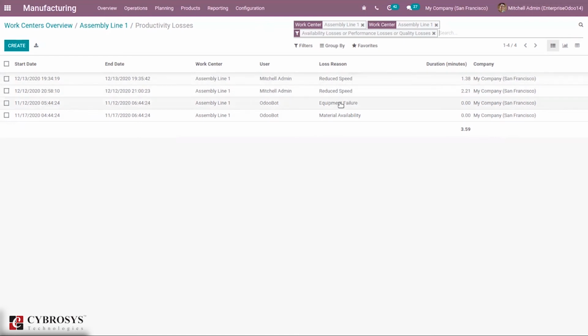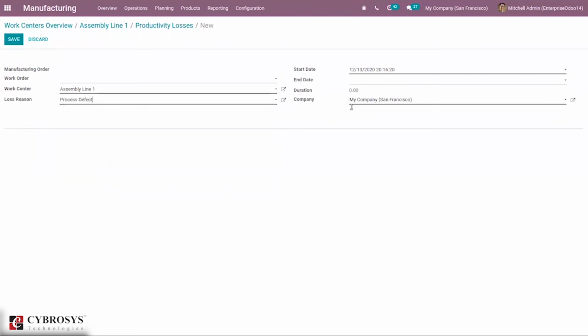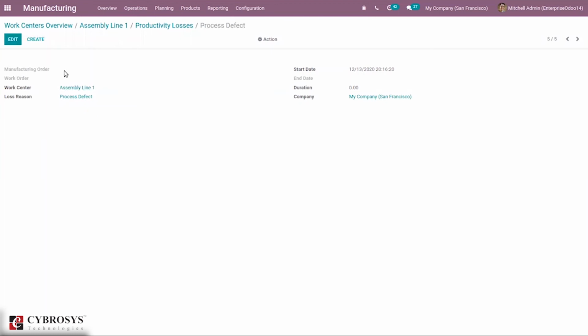Speed will be reduced. Then if there is any equipment failure, or main material unavailability, you can see the duration taken and the total time. And if you want to create more productivity losses for your work center, you can click create and add those losses from here. So you can add the loss reason here, for example a product or process defect, and we can set the start date, end date, and duration. And if there is any manufacturing order, we can attach that also.